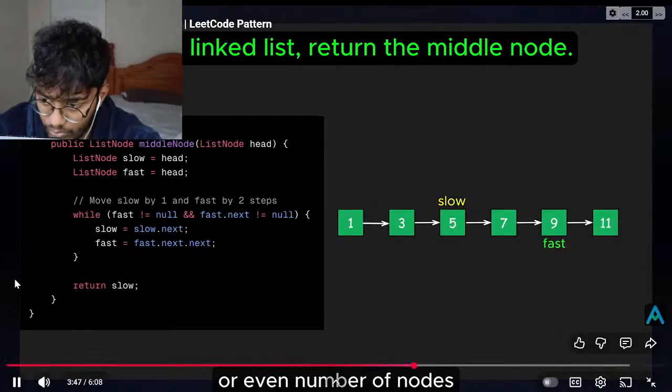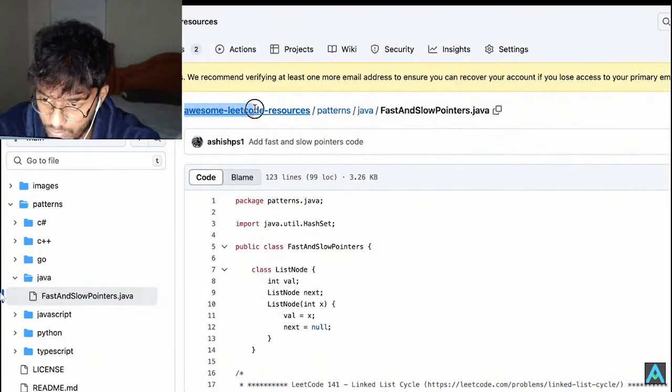This method works whether the list has an odd or even number of nodes. Here I'm using Java, but you can find code for other popular programming languages in my GitHub repository called Awesome LeetCode Resources. You can find the link in the description.